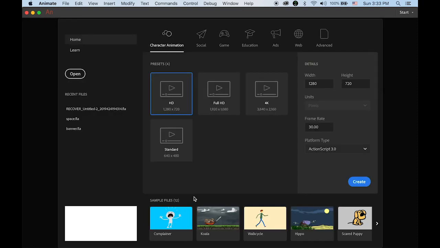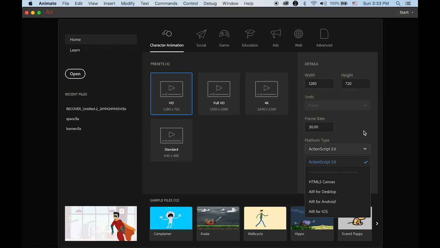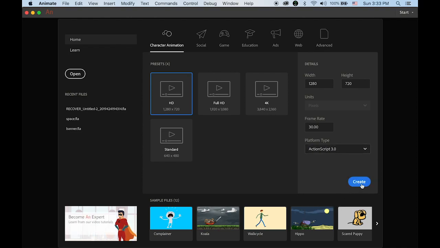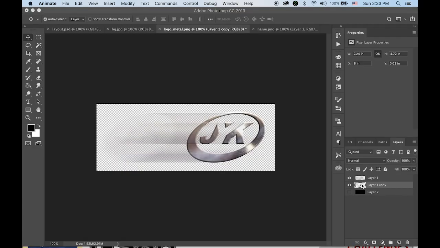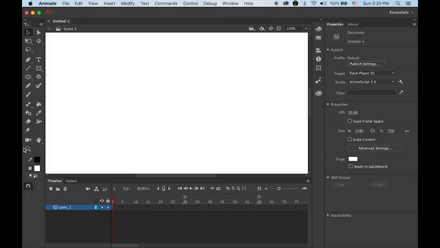So we're going to create a new file, new movie file on the character animation, HD. Please set your movie size 1280 by 720 pixels, and just keep your frame rate as default, 30 frames per second. And platform type, ActionScript 3.0. We're not going to change anything here. Just leave it as it is. Okay. And create. Okay. Let me zoom out.